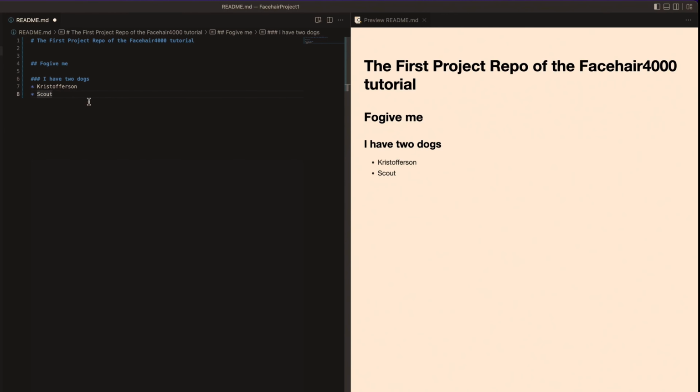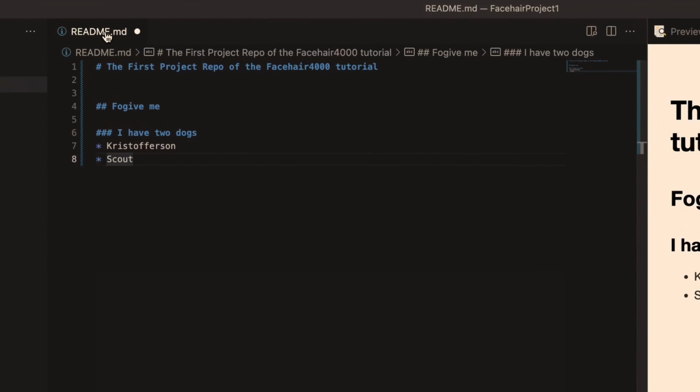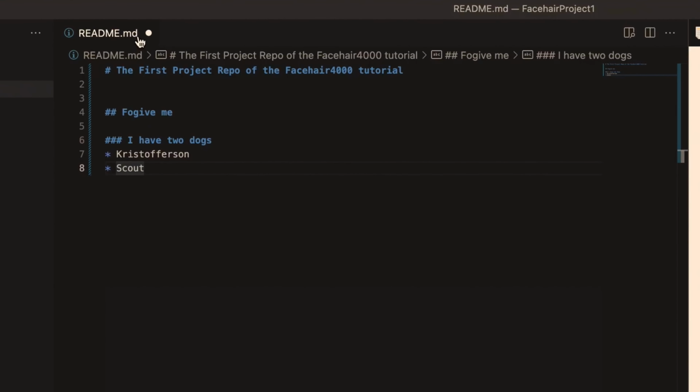Now that we've made our change in VS Code, you'll notice that this tab up top, the readme.md tab, has a white circle. That signifies that we have unsaved changes. So I'm going to hit Command S or Control S on Windows to save, and that white circle goes away and becomes an X again.